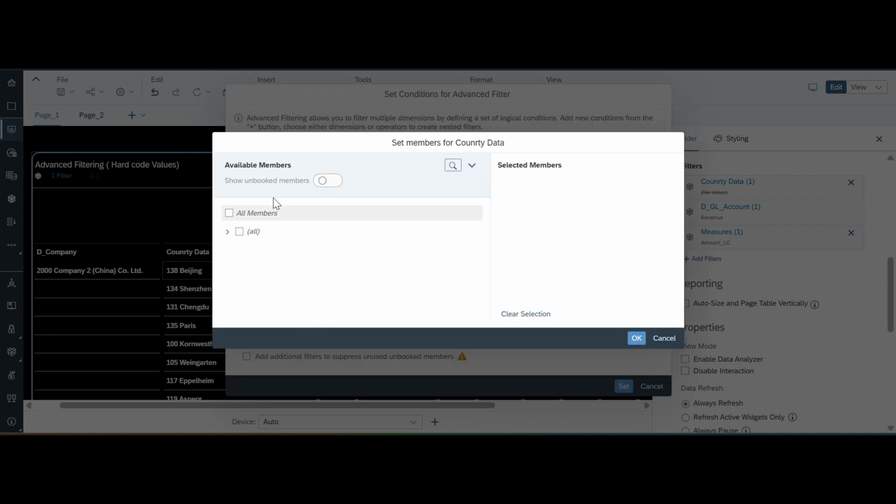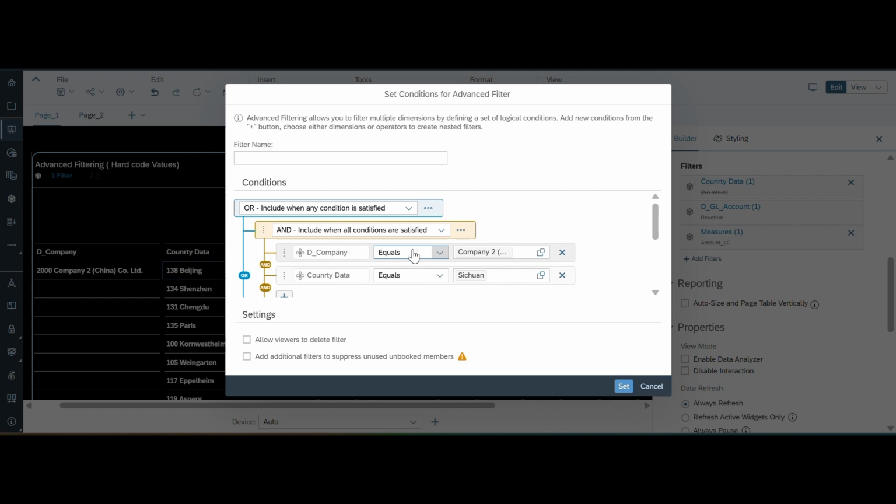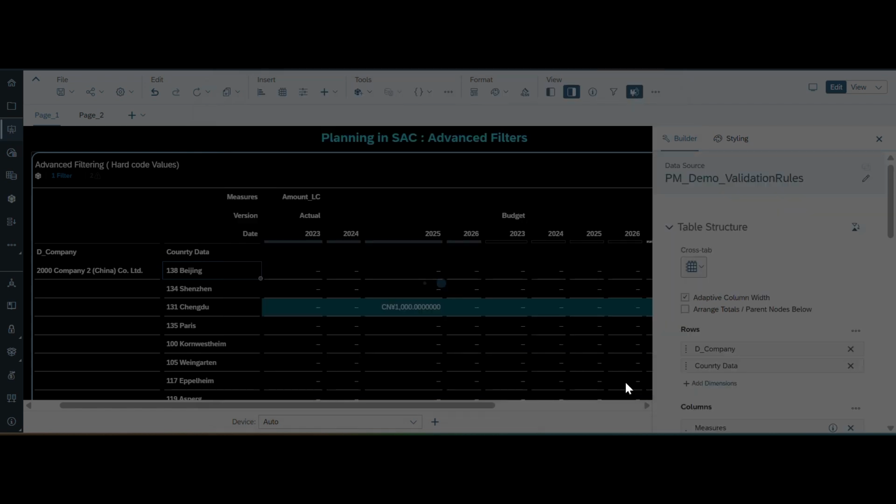For India, I need a Bangalore location. India. Okay. I have only one location. Okay, so I have added currently two companies with their locations. Then I'll definitely check this, add additional filters to suppress unused unbooked members. This is very necessary. And when you are going to do this demo in your tenants, try to uncheck this and check the outcome. It's a lot of difference.